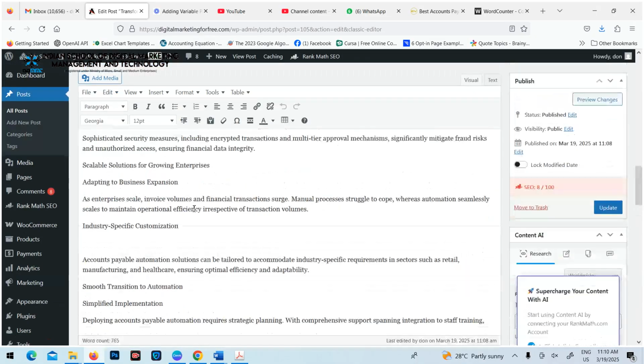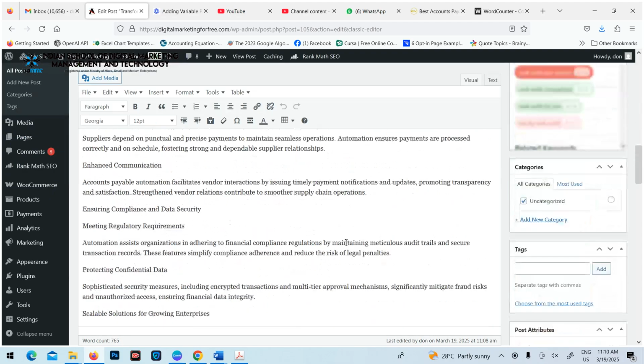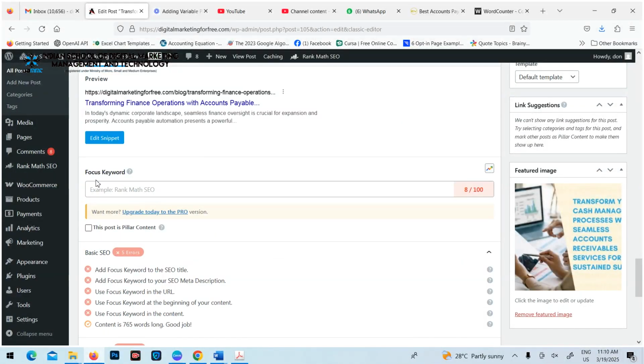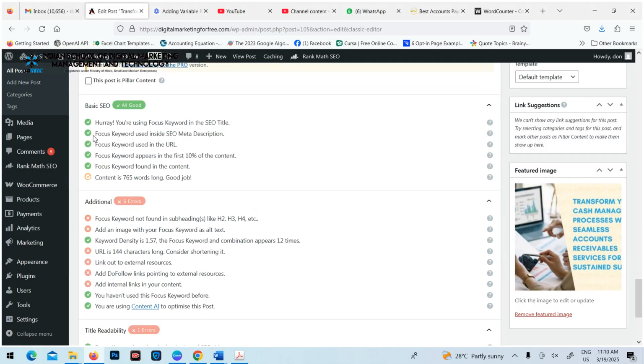So first thing first, now copy the keyword. Whatever keyword you have taken for this particular content, in my case, as I told you, my keyword is accounts payable automation. Copy this keyword and go down to the Rank Math SEO section, and you will see there is one section called focus keyword. You have to paste your keyword under this section. Now see, the moment I pasted this keyword under this focus keyword section, a few of my indicators have converted into green. Now I'll tell you, in case these don't convert into green color in your case, how to make the changes and where to make the changes.